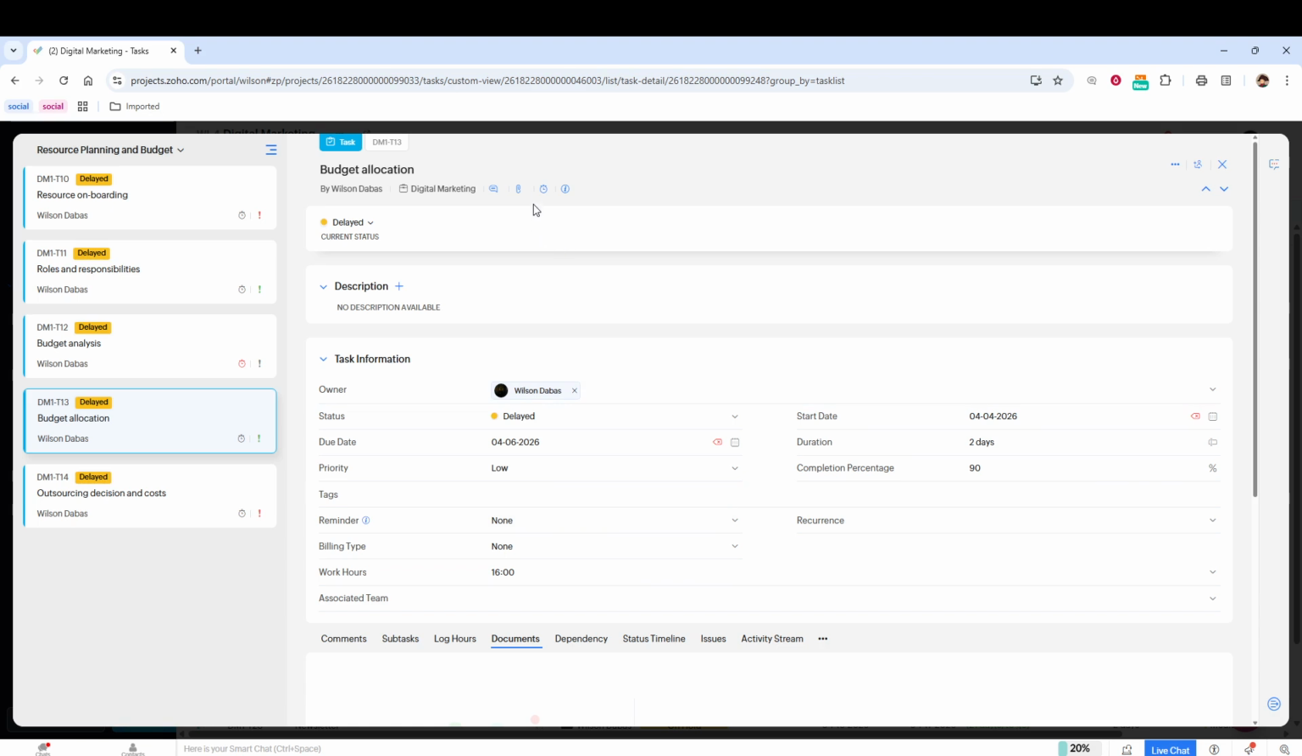Now go to the top area of the task and find the timer icon. Click that timer icon to start the timer. As soon as you start it, Zoho Projects begins tracking your time automatically in the background while you work. A helpful habit is to start the timer right as you begin focused work on the task, and to avoid letting it run while you switch to unrelated tasks.